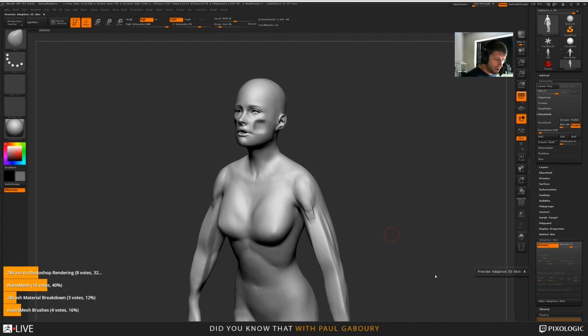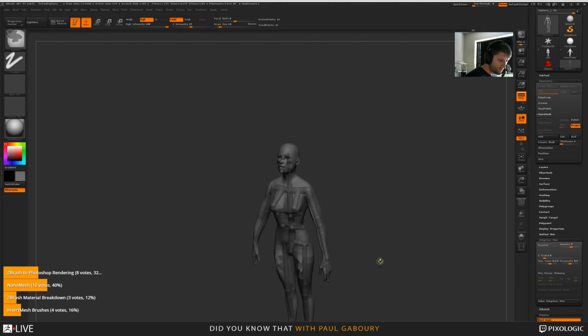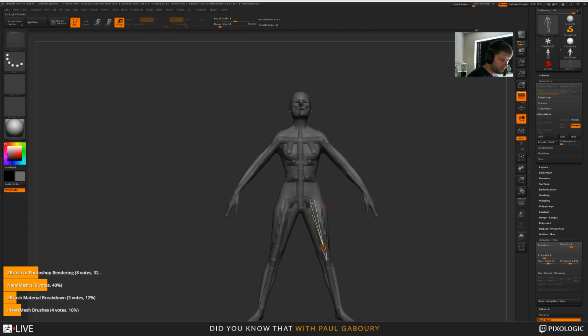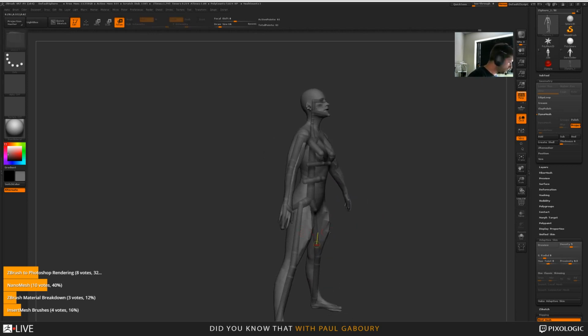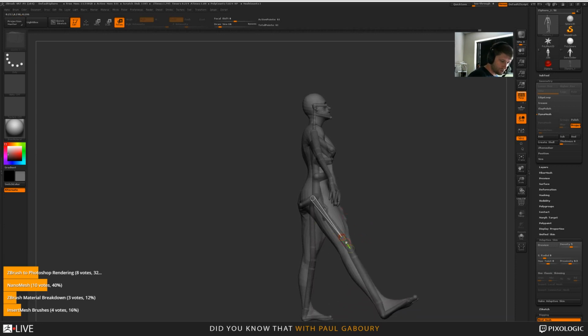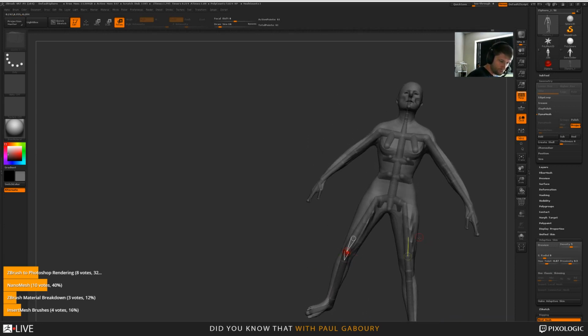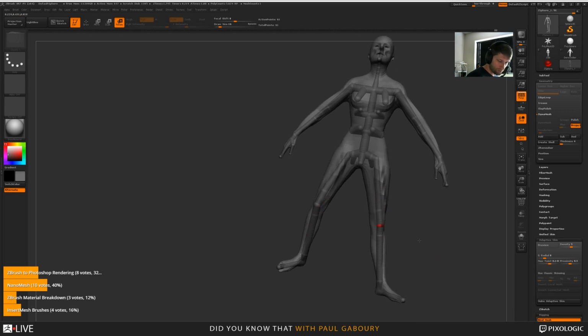So now when I come out of preview mode and start posing, we start giving a little pose to her. We'll come out of symmetry now and start having some fun here with her. Ooh. Shift that leg in.